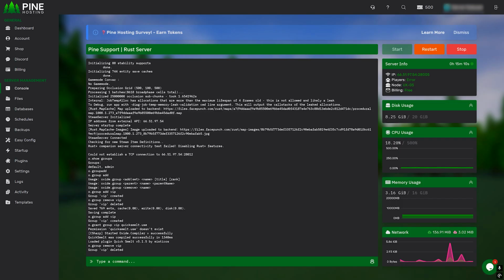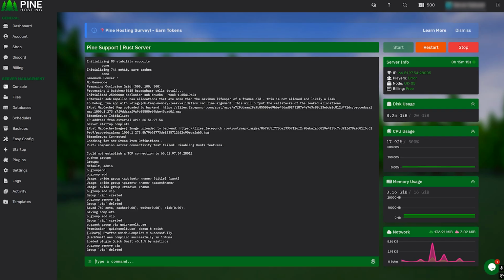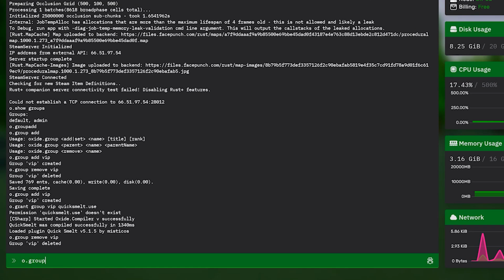To do that, we're gonna head back to our console and we're gonna need to enter a specific command. So that will be o.group add. And then you're gonna need to pick a name for your VIP group that you're gonna create. We're just gonna go with simple VIP. Don't use any capital letters here. It really doesn't like it when you use capitals, but you can, if you want, use underscores in the names.